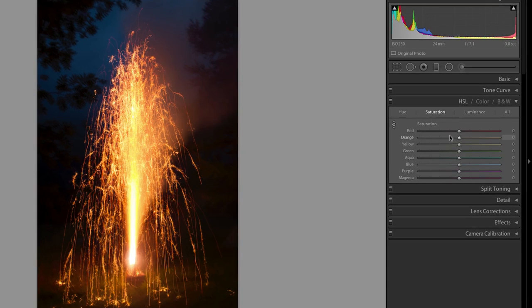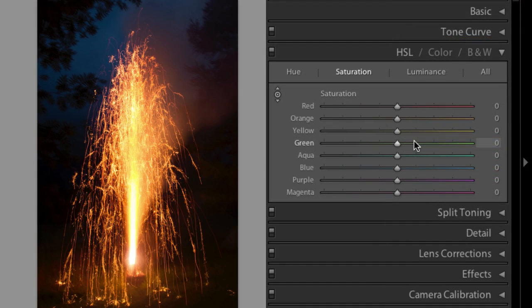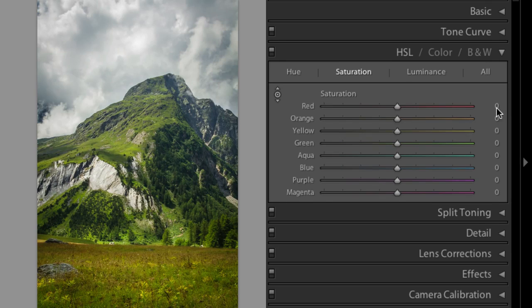Under saturation, it's basically the same thing. You're picking a specific color and increasing or decreasing the saturation. And this is the way that you can solo a specific color so that everything else is black and white except for one color, which is something you've probably seen. So say let's go back to this photo, and I want everything except for the green to be desaturated.